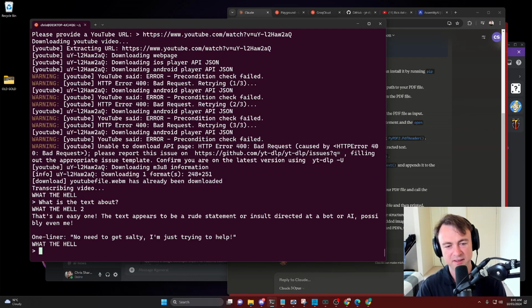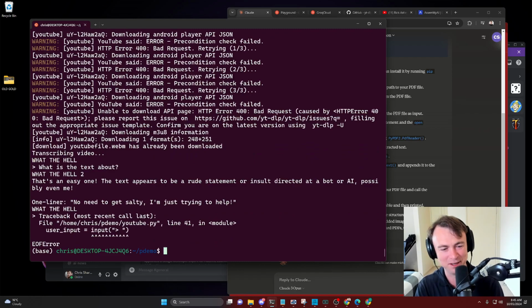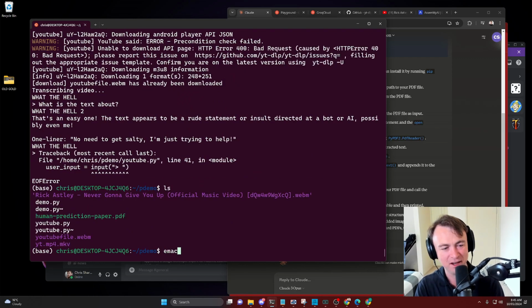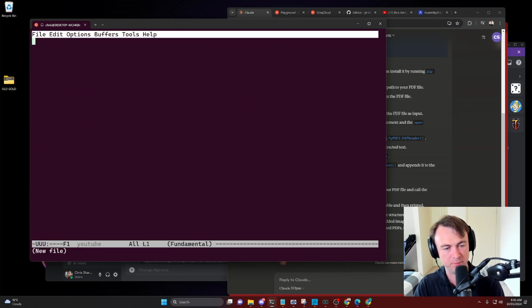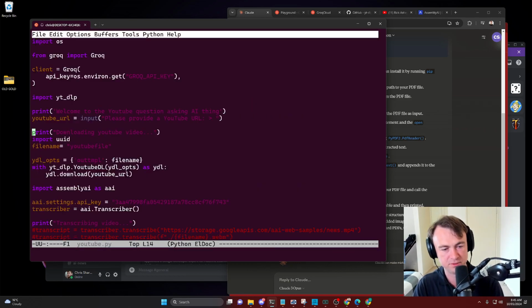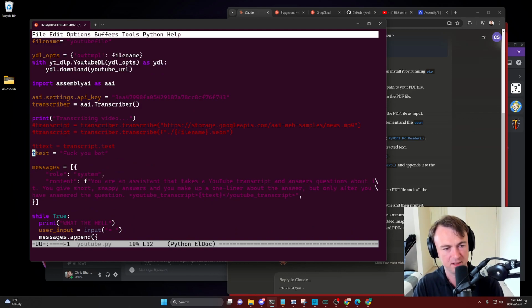That's an easy one. The text appears to be a rude statement or insult directed at the bot, possibly even me. Oh man, I love Llama 3. How good is it? It's so good. Okay, so turns out it was an indenting issue, and I apologize for that because it's partly just from using Emacs and you can't see the special tokens.